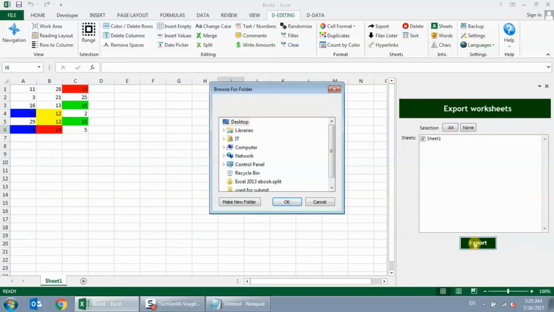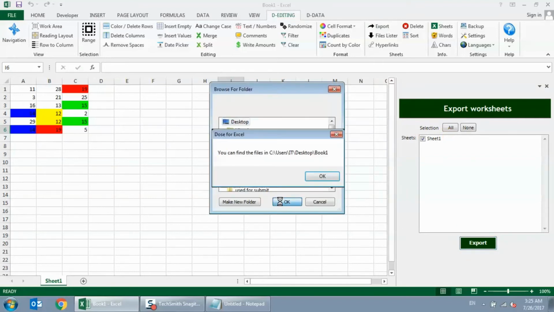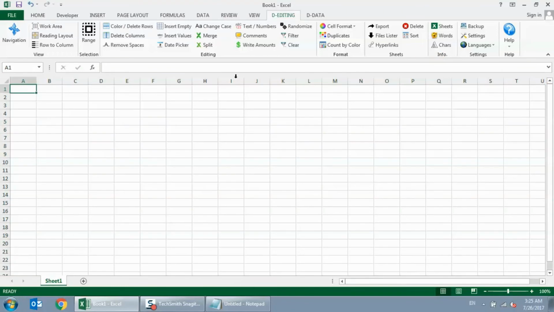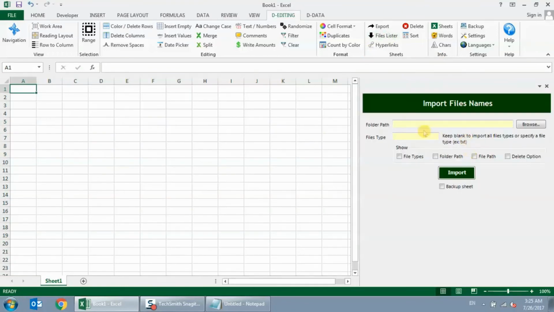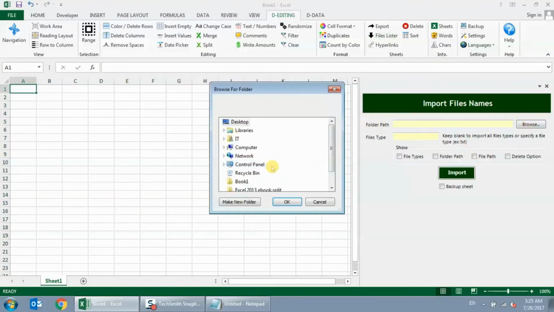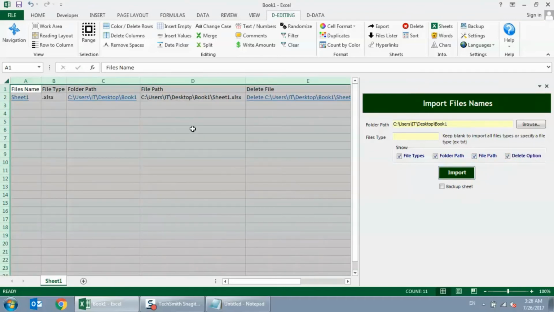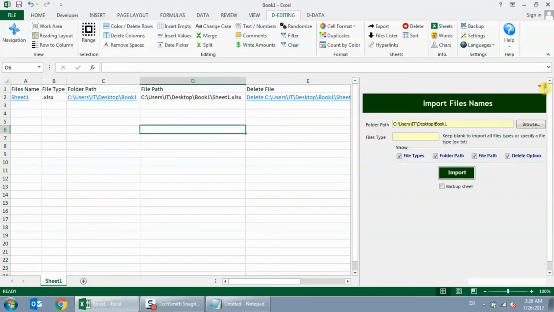Export sheets each in a separate workbook to your local disk with one click, with the ability to choose the worksheets you want to export. Import your directory or folder file names into an Excel sheet with hyperlinks to open files regardless of type. The ability to show file names, paths, folder path, file type, delete option and comments.